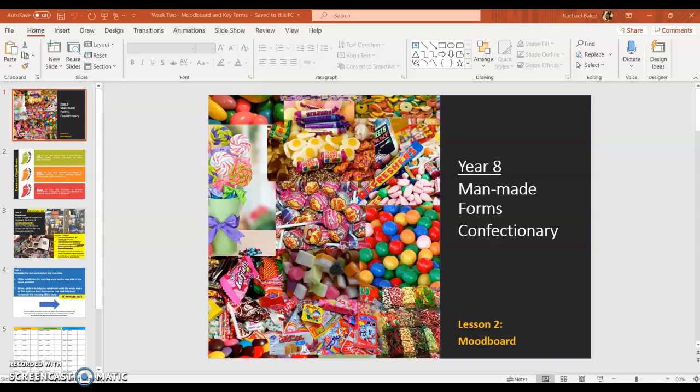Guys, so this is week 2. This is some verbal instructions for you guys to make sure that everyone knows what they're doing, there's no misconceptions, no one's confused, and everyone's able to complete this task to a really high standard. So lesson 2, or week 2's assignment, is going to be to create a mood board for this project.